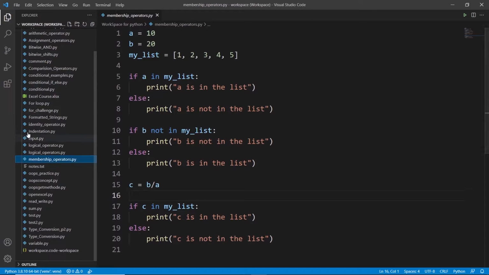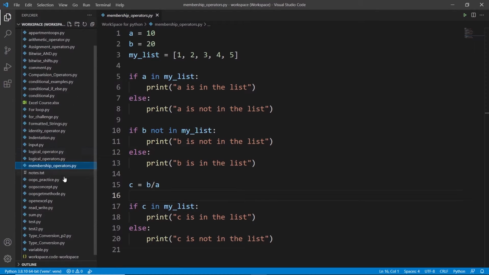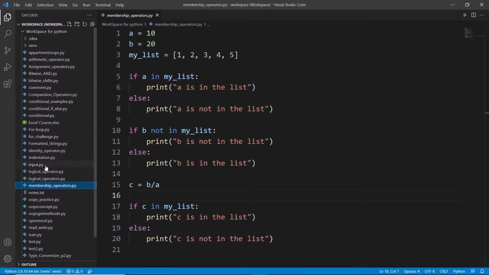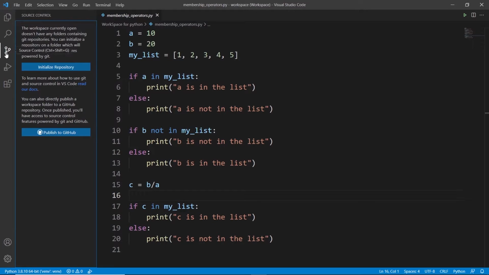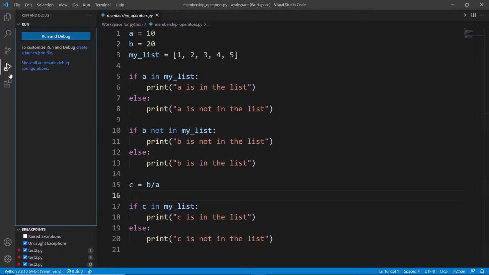If I click on this explorer, you can see that this is my workspace panel, and here all my programs are saved. If I go to search, you can search with any keyword or anything in your program. You can search any settings as well from this search bar. If you click on source control, you can use a git repository in your VS Code. Then comes the debugger. So we want to look for this debugging option.